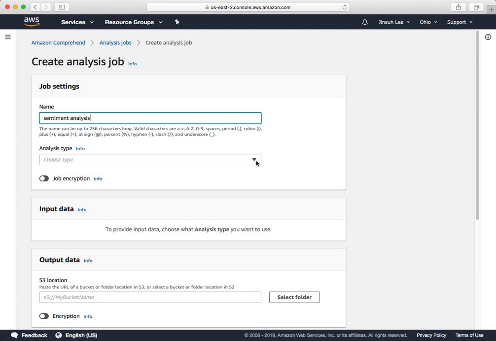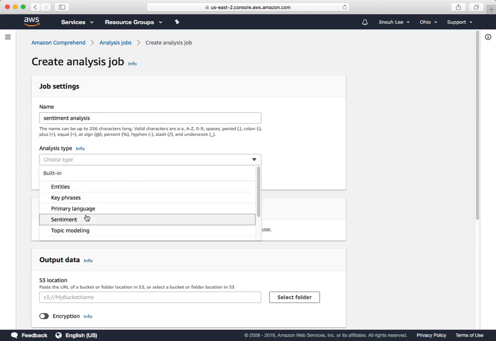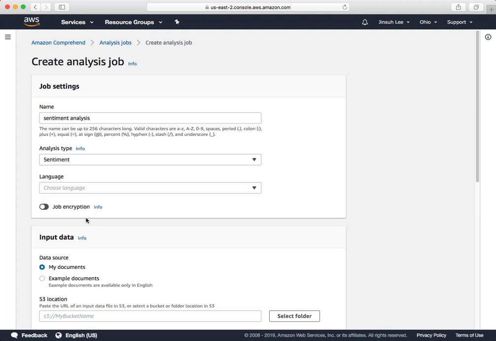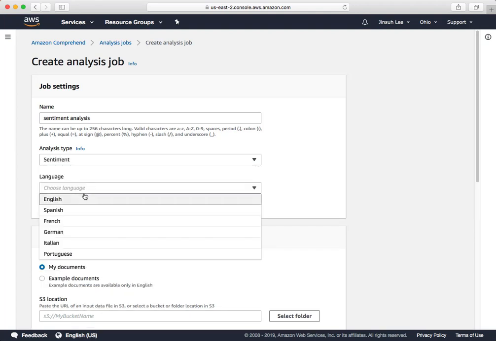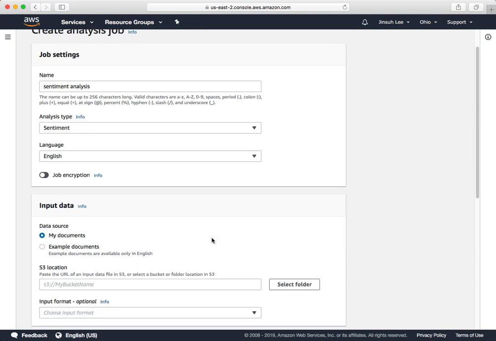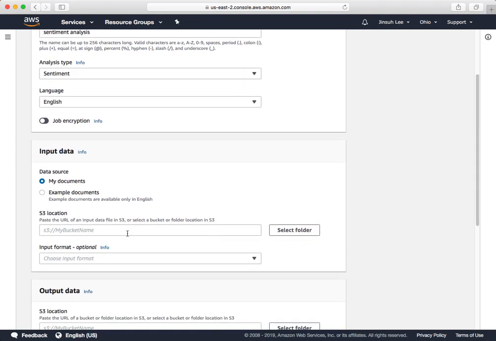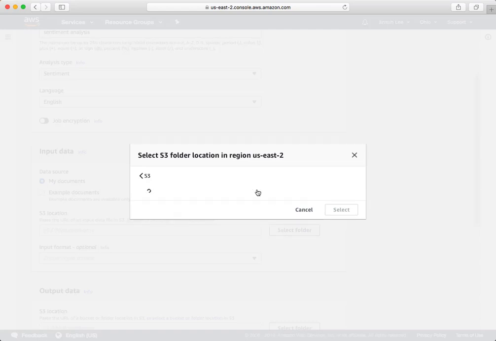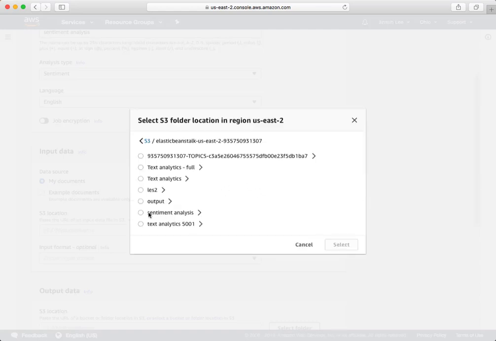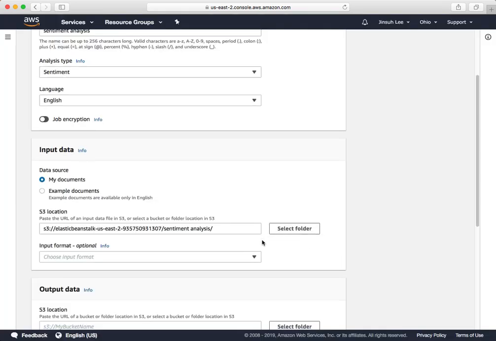Okay, and I'm going to choose an analysis type. And like I said, I was going to do the sentiment analysis among the text analysis. I'm going to choose my language as English. And I'm going to go down here, and where it says S3 location, I'm going to find the location where I had my sentiment analysis. And that file is right there in the sentiment analysis folder. So I'm going to select that.